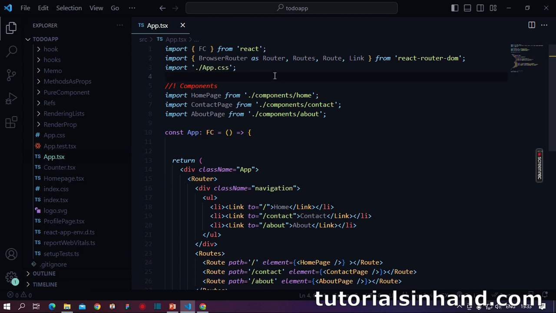Now this browser router basically helps your application to work with routing. It basically controls your application's routing. What you simply need to do is wrap your topmost component using browser router.